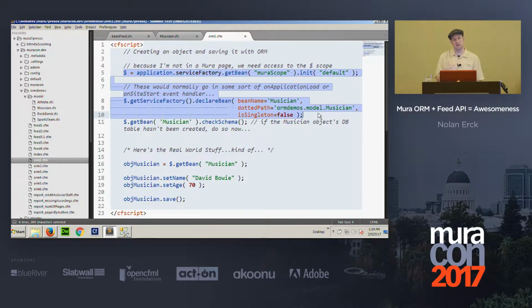In the interest of making it easy just to show you all the code in one spot, I've kind of stuck everything in one file. So these 2 lines would go in there somewhere. You just get an instance of Mura. And that's really just because I'm in a regular .cfm file, I'm not in a Mura component. You can skip that line if you're in Mura. Use your service factory to say, I'm going to make a thing called musician. Here's the path that points to where that CFC lives. I've got a folder called ORM demos, model, and there's my musician CFC.